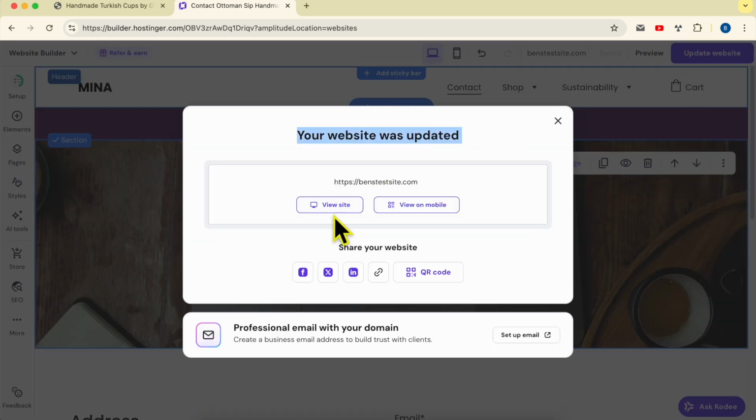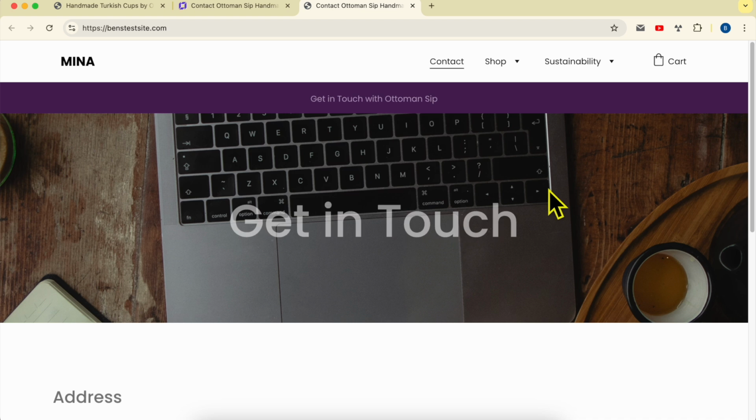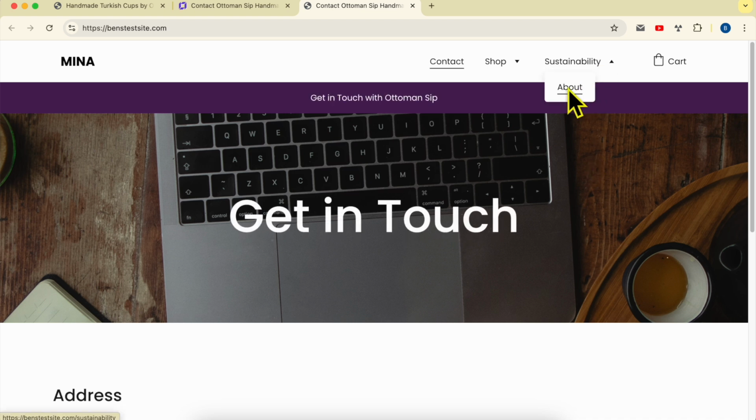Now that my website is updated, let's view it live. And now the about page is below sustainability. And this is how to add subpages or create drop-down menus in Hostinger website builder.